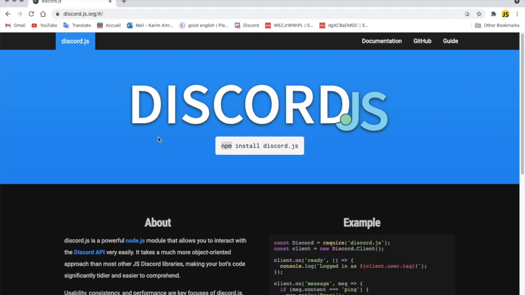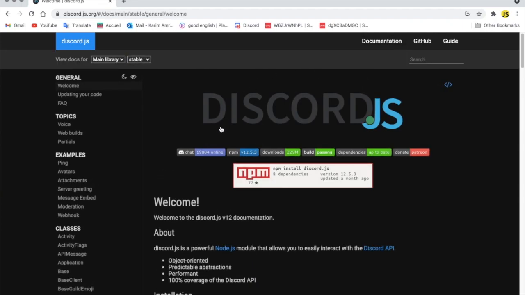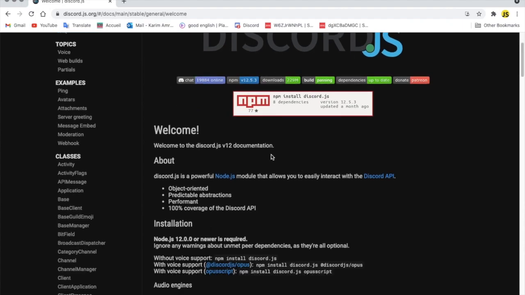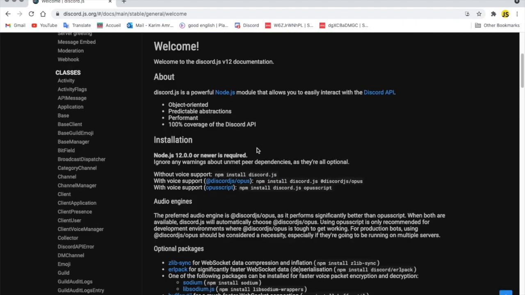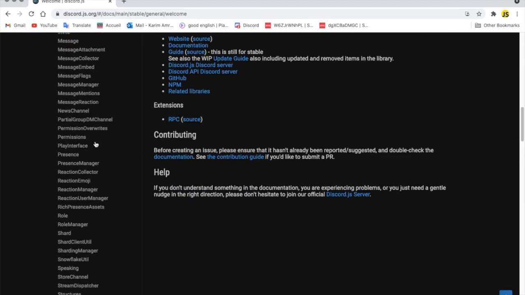Alright, so this is the official Discord.js documents, or like the official Discord.js website for documents. Let's go over here. So first let's go to the documentation, and here we see a good looking welcoming page, and it says everything, and here you got everything you need. Literally everything related to Discord.js is here.